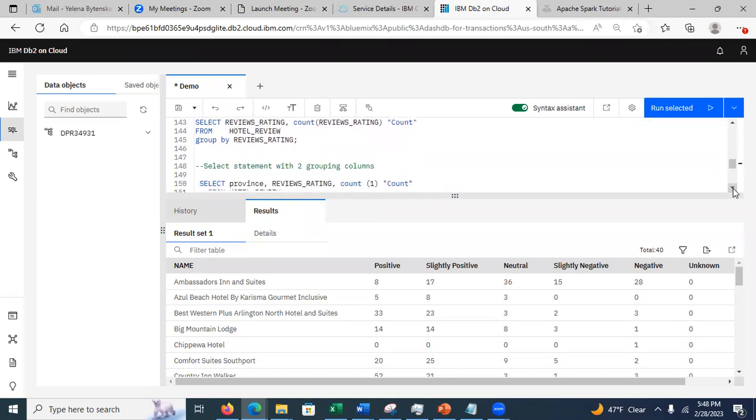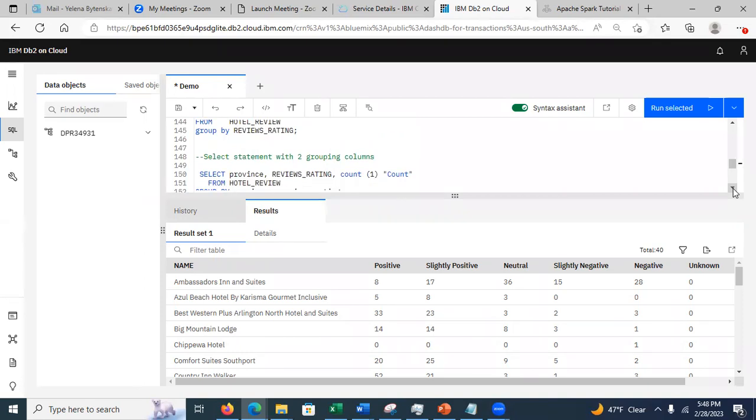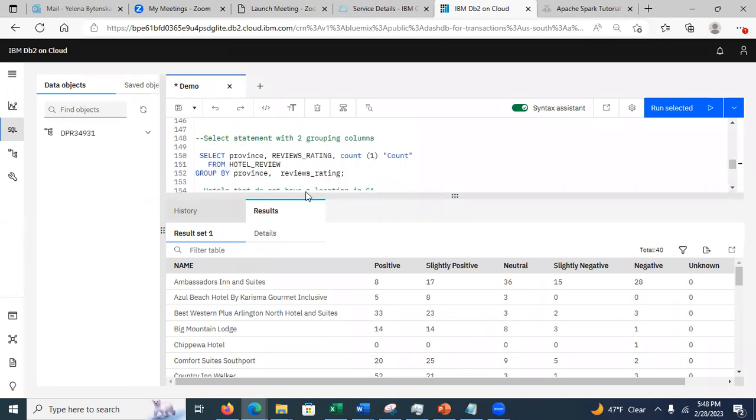Now, you can also have a select statement with two grouping columns. Do you remember you had an ungraded exercise in a past assignment? Here, in this case, I want to list the province, the review rating, and the count. I'm selecting from the hotel reviews table, but in this specific case, what am I grouping by? Province and review rating, okay?